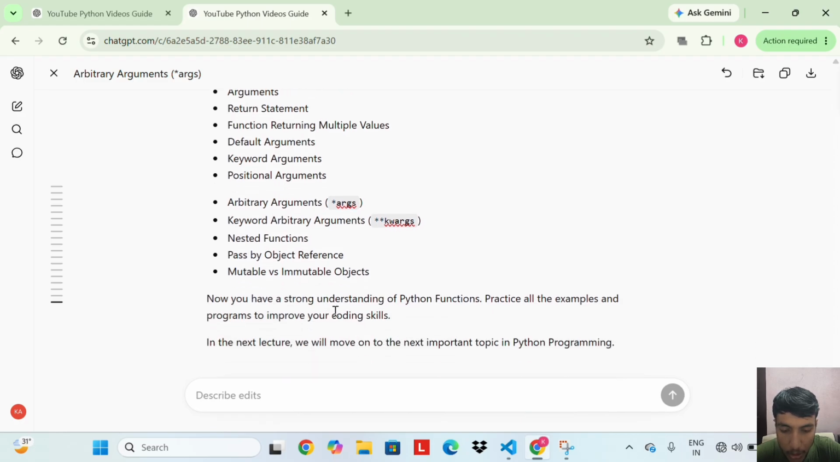Now you have a strong understanding of Python functions. Practice all the examples and programs to improve your coding skills. In the next lecture, we will move on to the next important topic in Python programming.